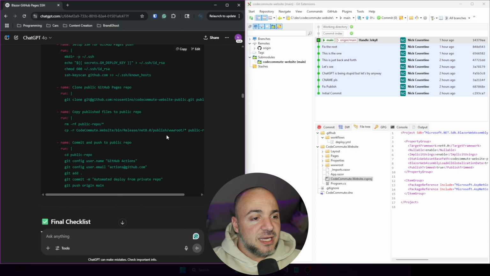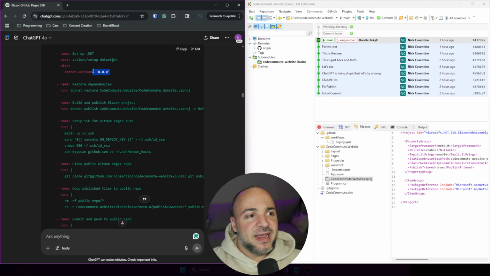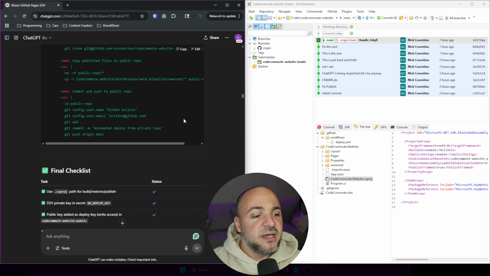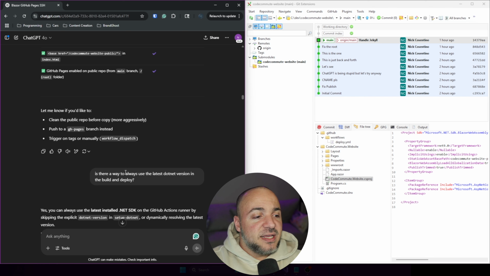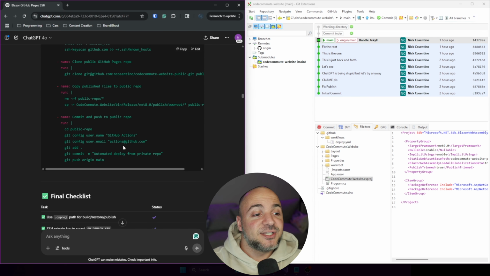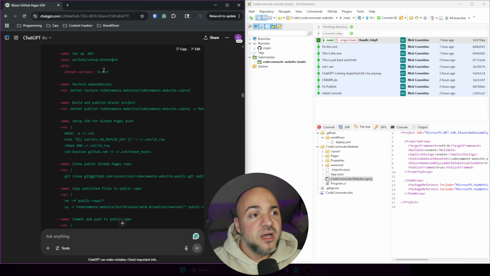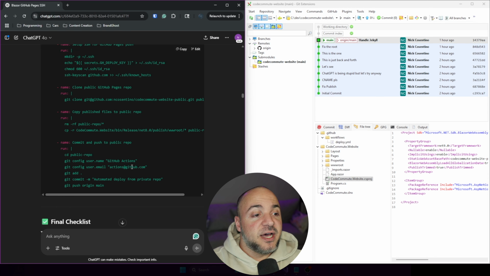And then if we keep going, it still has .NET 8 here and .NET 8 up here, but I've already told you I'm using .NET 9 for mine. Let's keep going. Then I asked, is there a way to always use the latest .NET version in the build and deploy? I asked this because I ran into that issue I already pointed out, where I changed 8.0 up here to 9, but I didn't change it down here, right?